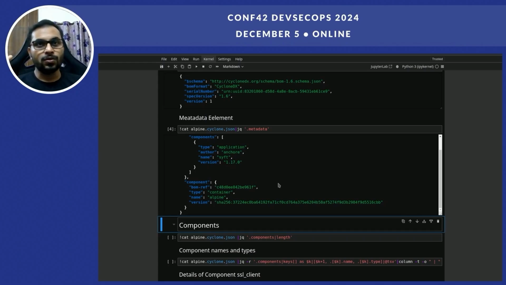Now, you could use this reference ID to refer to this particular component in any other part of the same document. That is the whole idea of BOM references. You will see more BOM references in the coming portions.